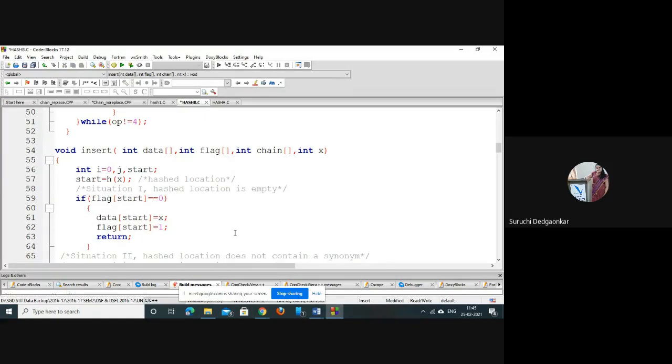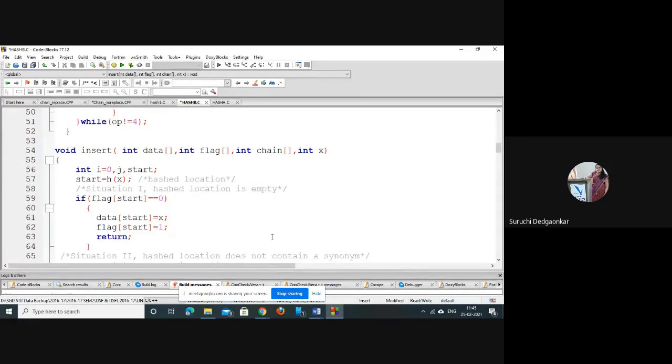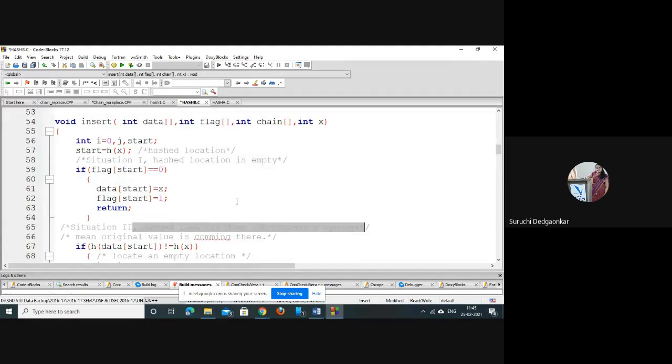Otherwise, situation 2 is the hash location does not contain a synonym. In this case, we have to replace. And the third situation will be the hash location contains a synonym. If it contains the synonym, then you have to access the chain till the end of the chain and search for an empty location and insert in that empty location. But situation 2 is somewhat critical, where it does not contain the synonym and you need to replace that particular element. So this replacement is a tricky part.